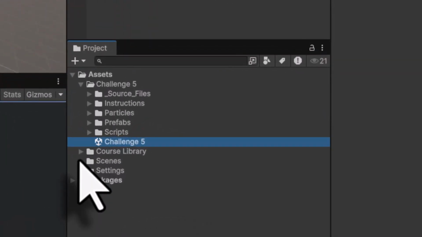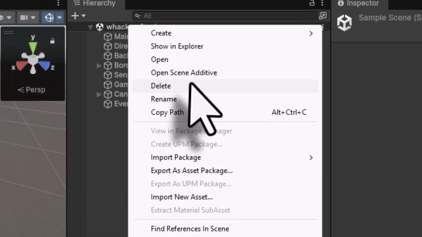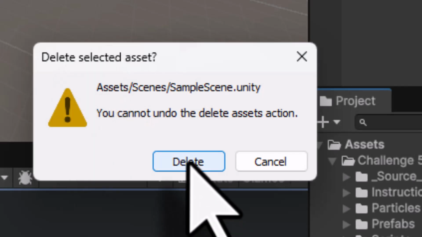Now come into the scenes panel here, select this sample scene. We don't need it. Right click and choose Delete, and in the confirmation window choose Delete.